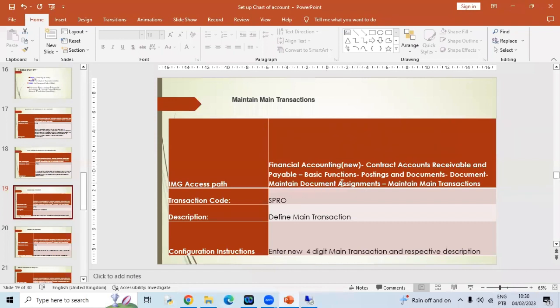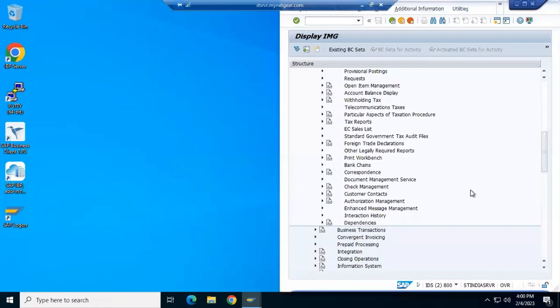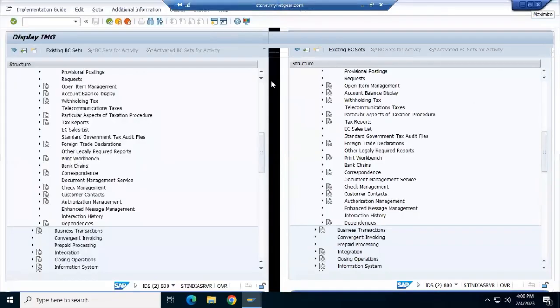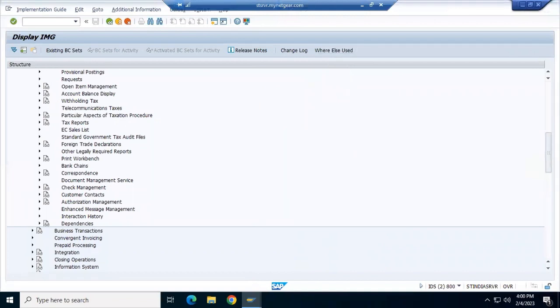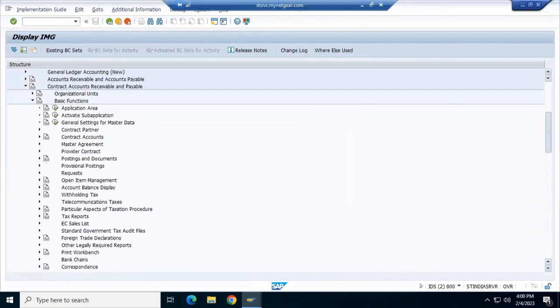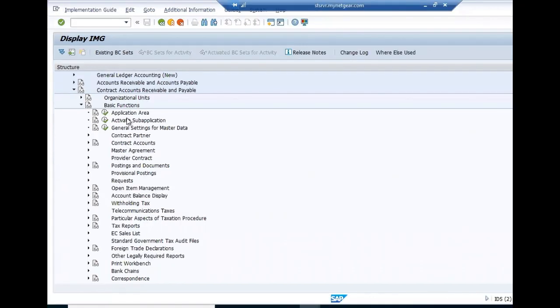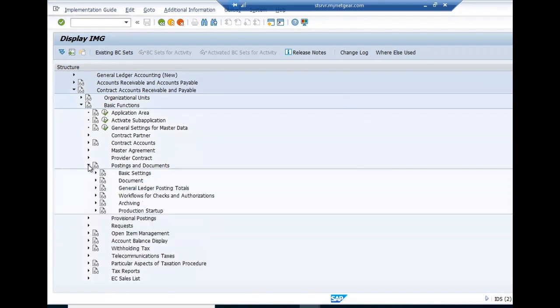Contract account receivable and payable, basic function, posting documents, document maintenance, document assignment, and maintenance. Let me check again. I can find the posting one. I think it should be under contract account, but that is not there in the setting activation provision. Posting documents. Yeah, so it's the posting document.